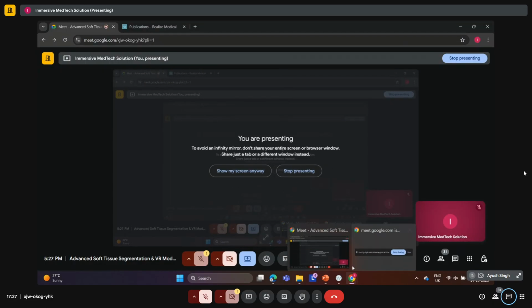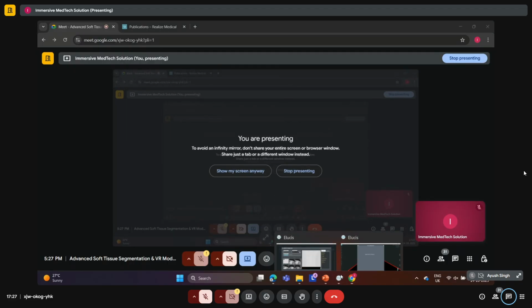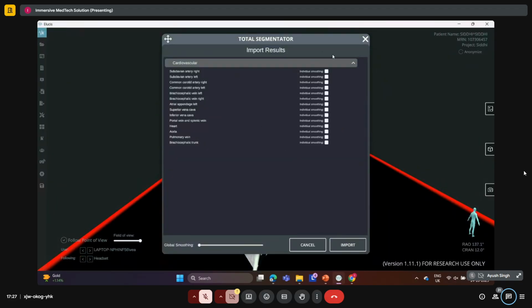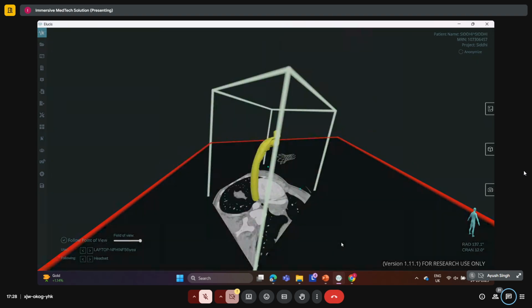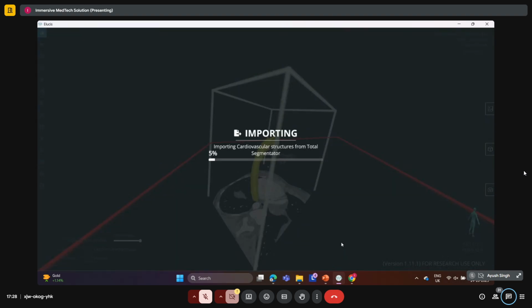Till now, if anyone has any queries, you can just ask. Meanwhile, let me see. Yeah, so these are the different parts that it has highlighted for the segmentation. If we are required to do smoothing of any part, that can be selected. We can select all also at once. So we'll select a global smoothing, and we can just do the import. And now whatever parts have been selected will easily get segmented.